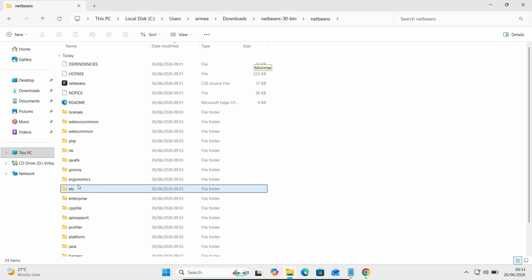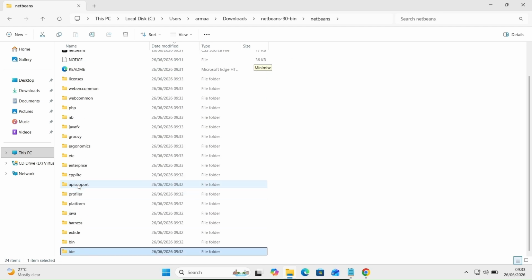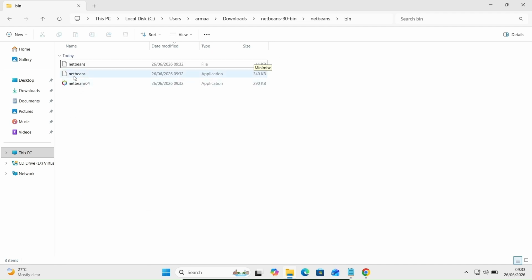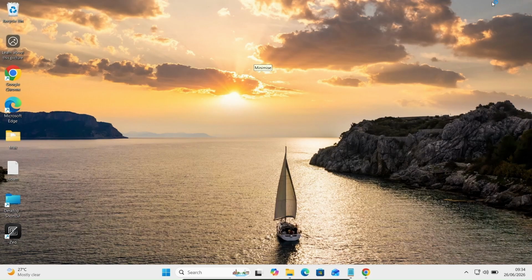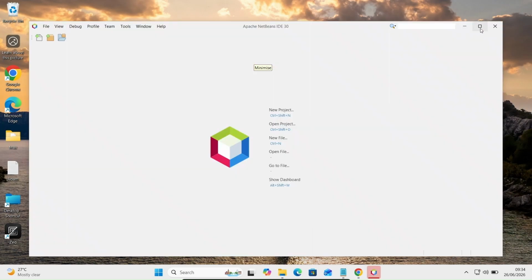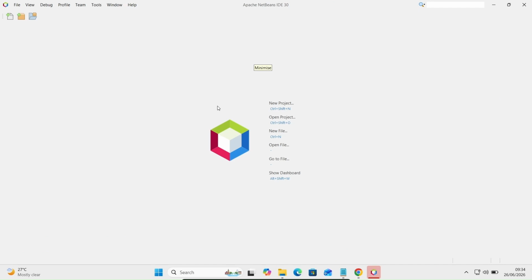There you need to scroll down. So here, this bin directory. Then you can see our NetBeans 64 and this NetBeans. So let's click on this NetBeans and wait for a few seconds. See, the NetBeans window has come up.